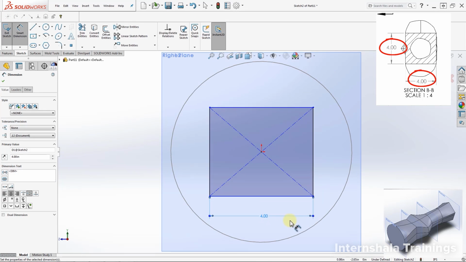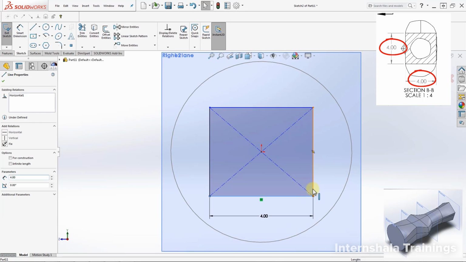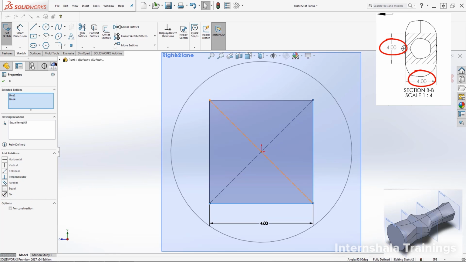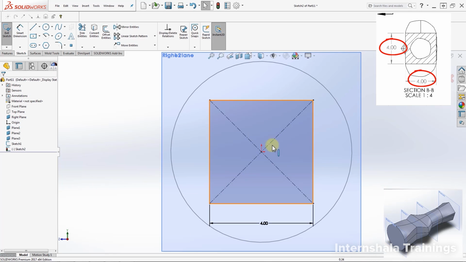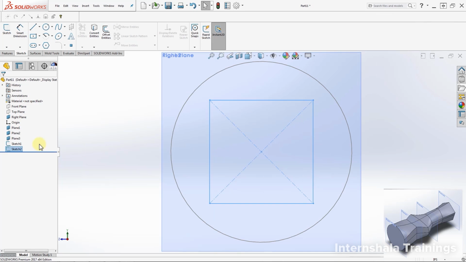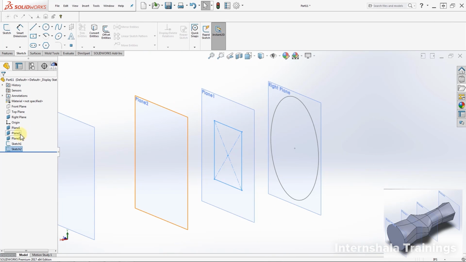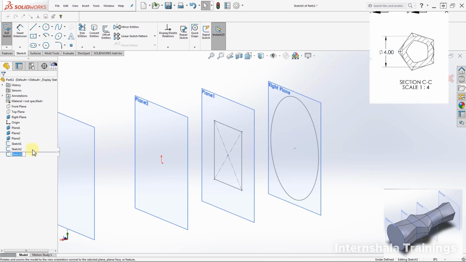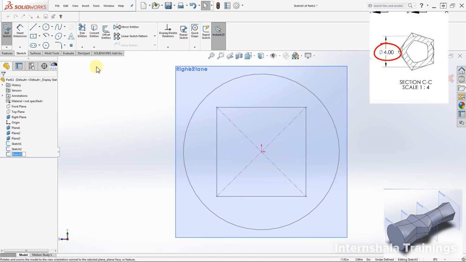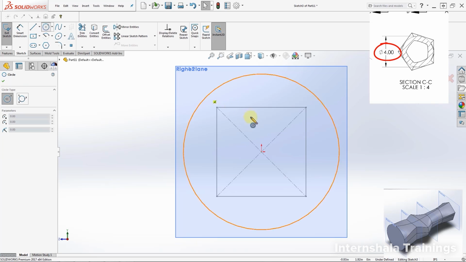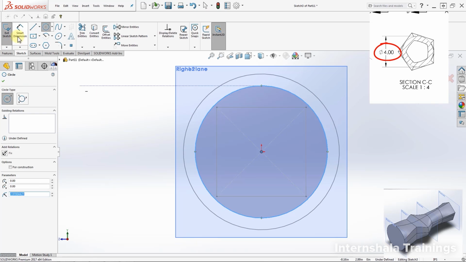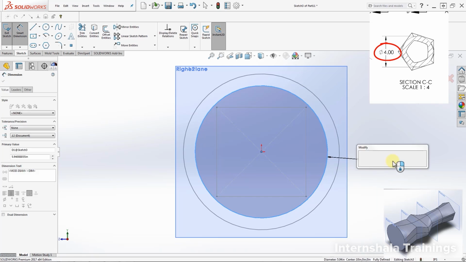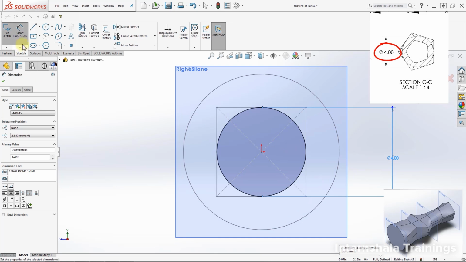So that's the side, and now I'm going to do a relation between the two sides to equal each other. And this fully defines our square. Now I'm going to move to the next plane, the second plane here, and start another sketch. Here I'm going to draw another circle with a diameter of 4 inches. Again, this fully defines our sketch.